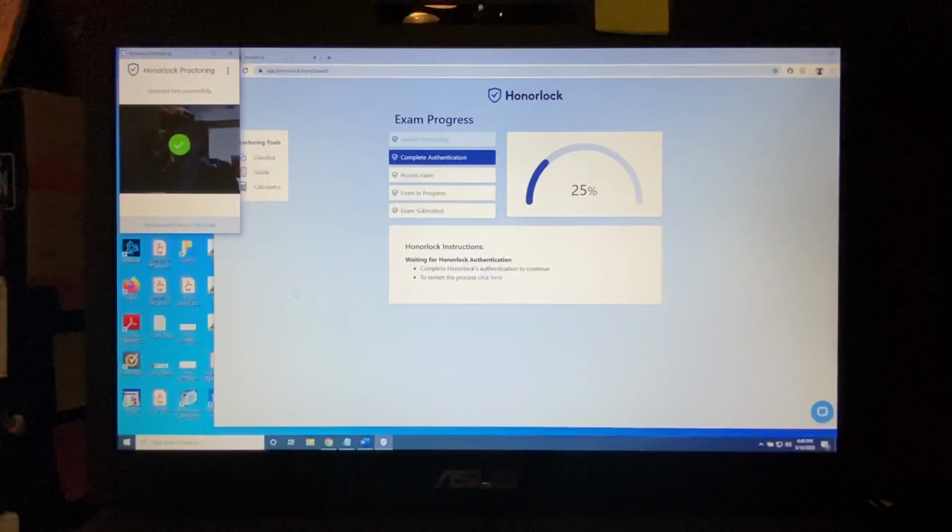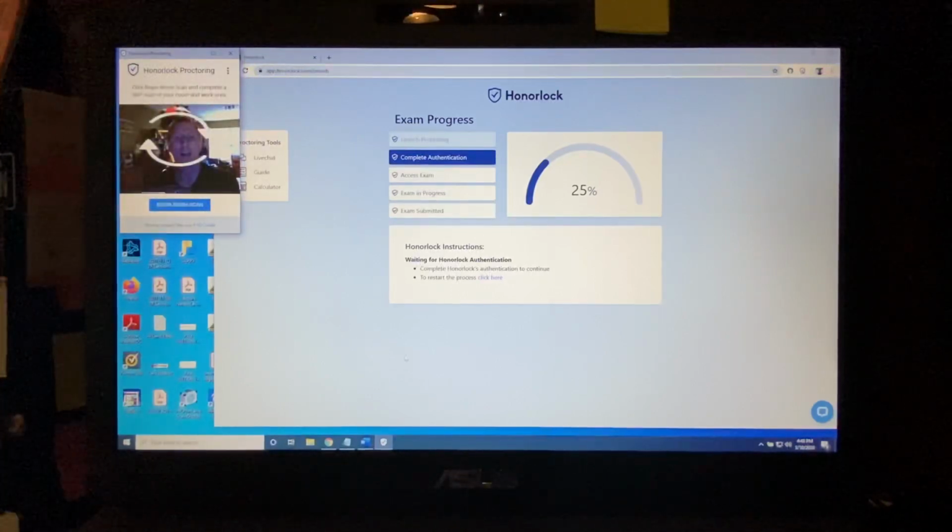Okay, next thing is you're going to be prompted for an ID. I have that turned off for this video example, because it actually scans your ID and compares the name on the ID to the name of the student. And if I were to do that, I don't have an ID that says Test Student and it wouldn't let me proceed. So I've turned that off just for the purposes of this video.